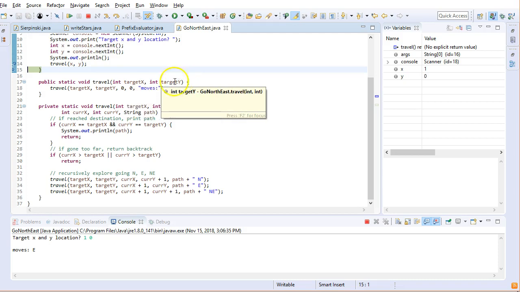In order to pass those goals, we had to use a helper method. So not only do we pass target x and target y, we also pass where we currently are, so we can compare from where we currently are to where we're trying to get. And we also pass a string or something to show what we've done so far, okay? So these are all useful concepts that apply to multiple recursive backtracking programs.